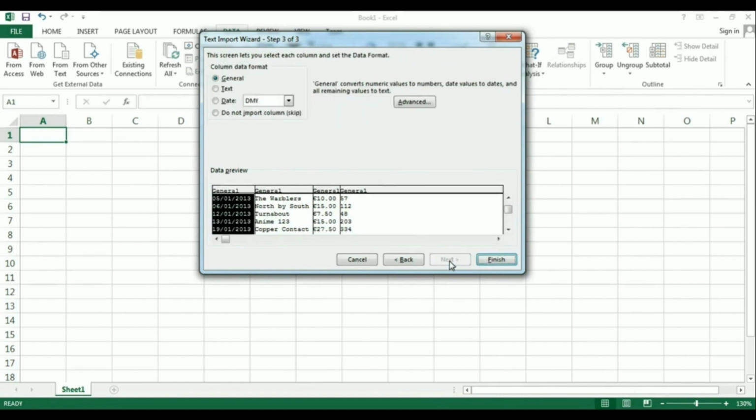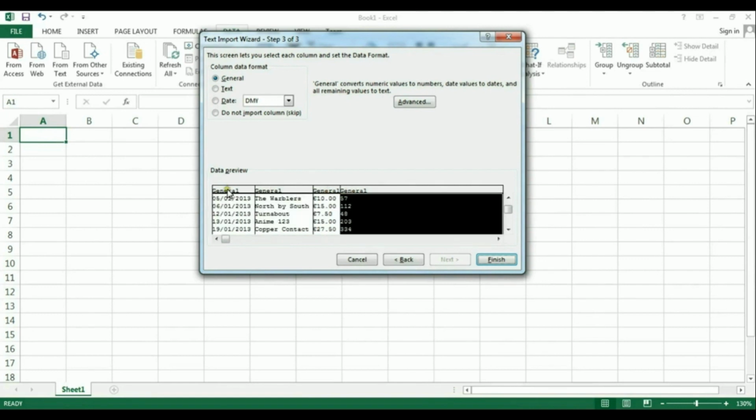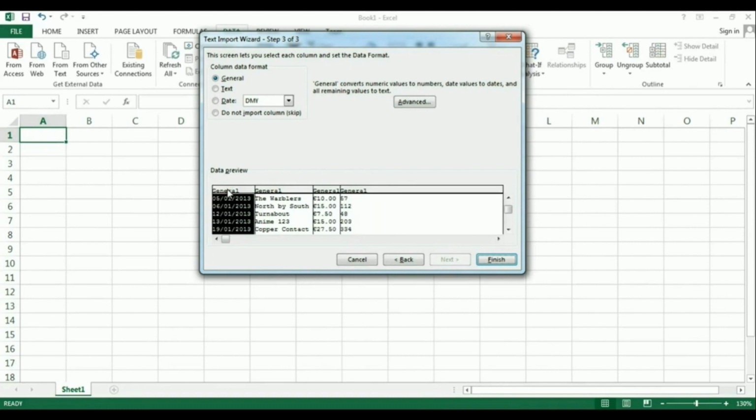The third step of the text import wizard is to define what type of data is held within our columns. Each column can be selected individually and its data type changed. Our first column, for example, is date data, which we can select here. Our second column is textual, which we can select here. And the last two we'll leave as general. Our third column, which is financial, we can change once we're in Excel.